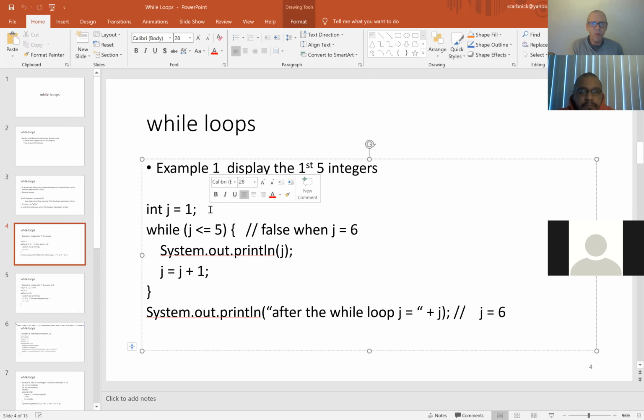And so 1 is less or equal to 5. And then we print out the value of j, and then we increase j plus 1. And then what happens is we go back to this line, right? We go back to this, okay, good. So we go right here.